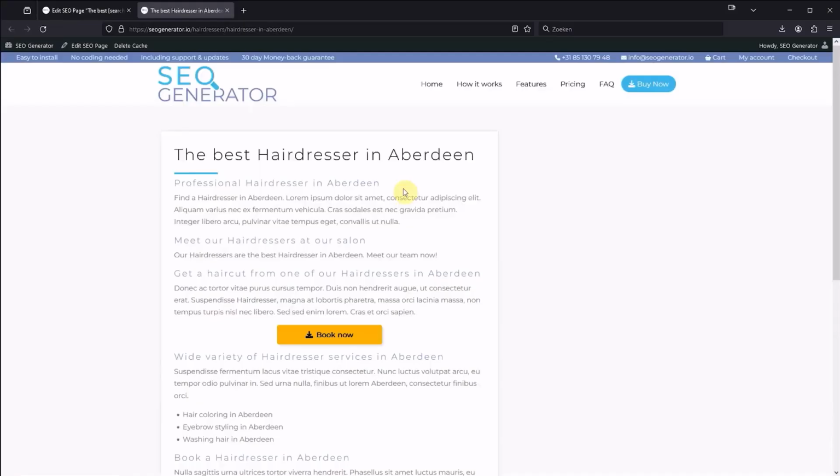As you can see, the shortcodes are replaced by the actual values. The search terms are replaced by hairdresser or hairdressers, depending on the single or plural form of our shortcode. The location shortcodes are replaced by the location, as we can see the word Aberdeen in multiple locations throughout the text.